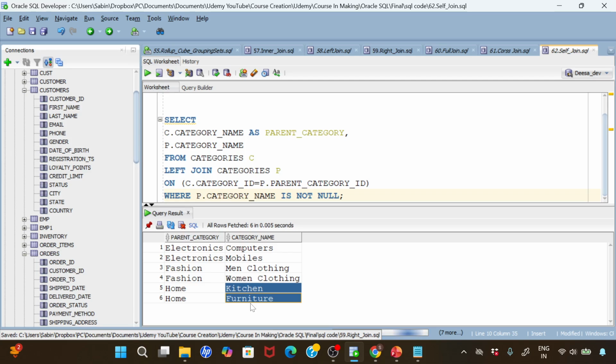All right, and again, as I mentioned, this is something that we do not use much. There are certain cases where, if the data that you are trying to extract is within the same table, then you use a self join.